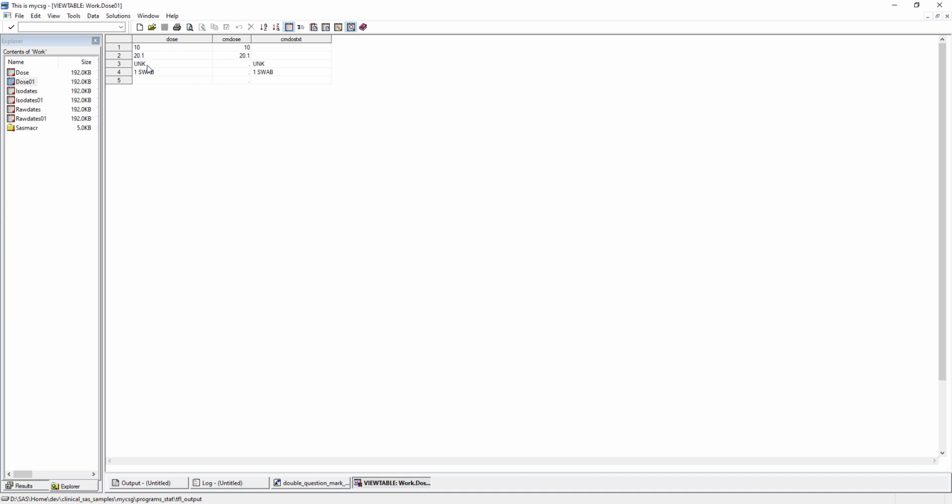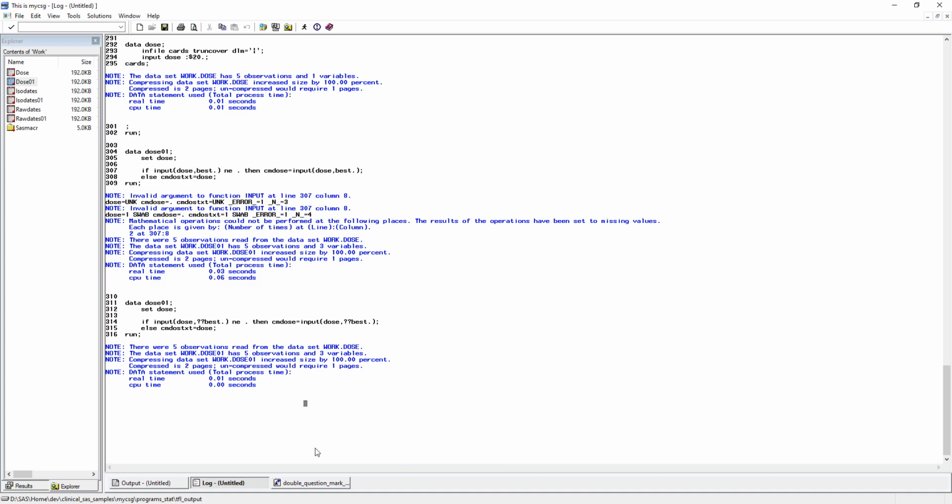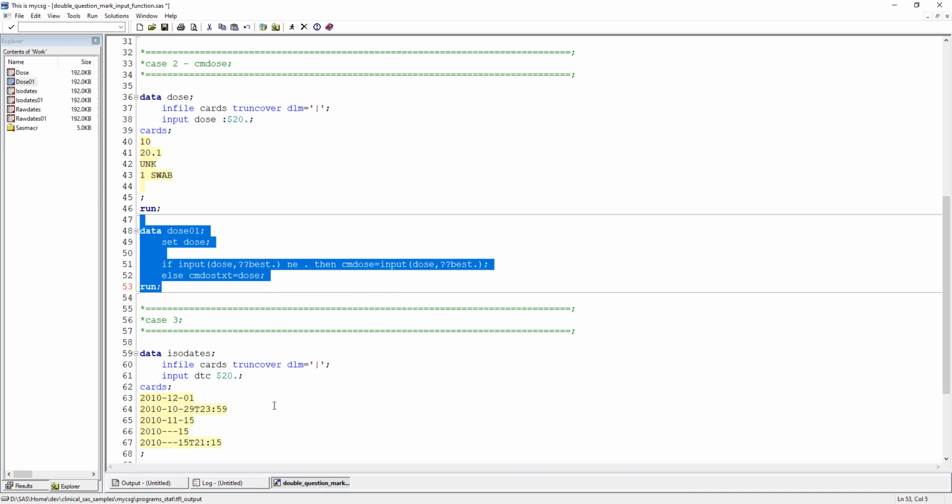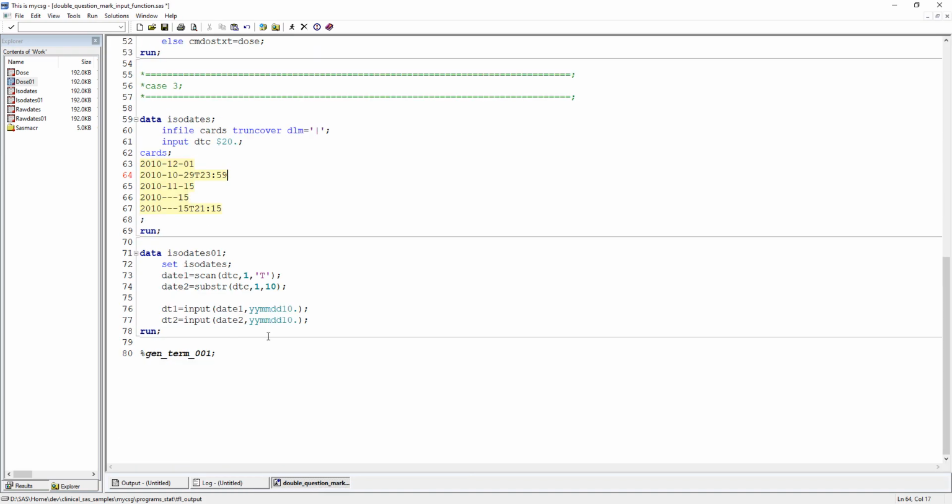So there we expect that there can be some values which are not true numeric, and we are moving that to cm dose text. And then there could be a third case. I might have used it extensively when trying to convert raw ISO date values to numeric date values in ADaM programming, or when trying to create our study day. So here I am creating a third example which has some ISO dates.